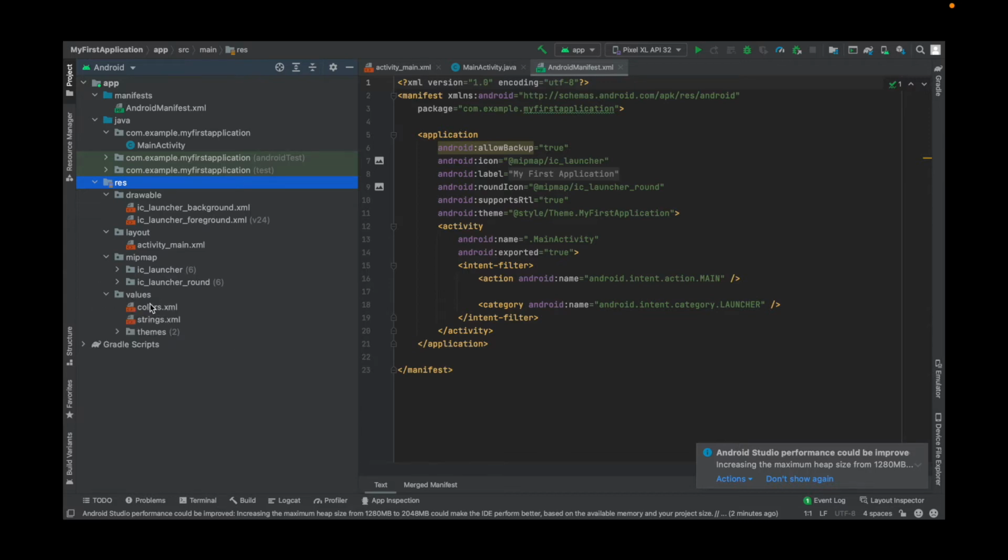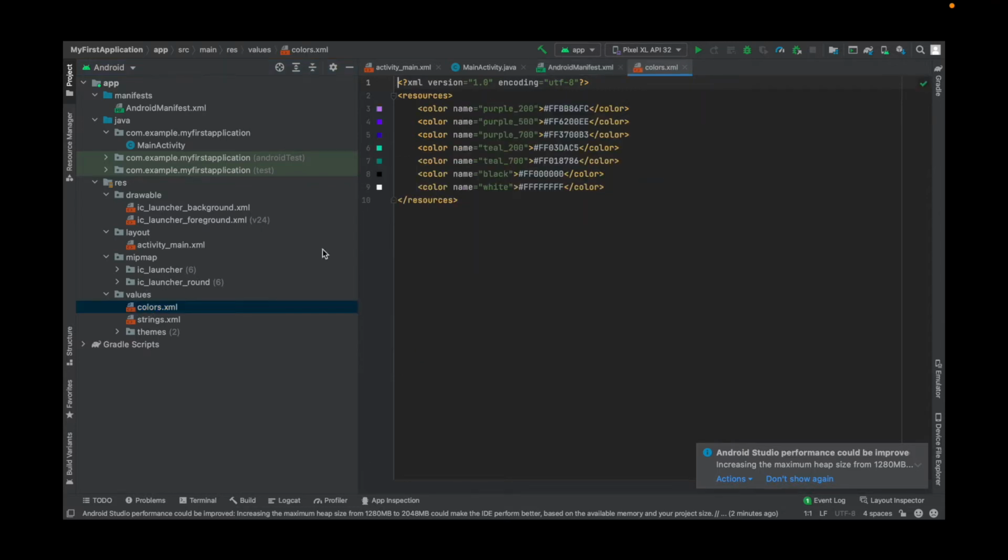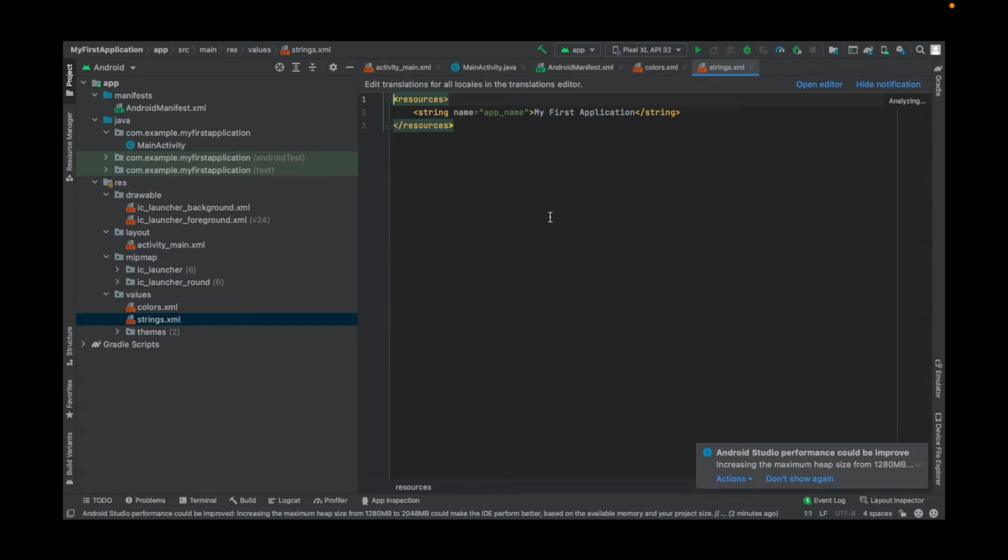Then under values we have colors.xml, where we have different color codes. In strings.xml, we can keep different strings which can be picked from our code. We'll talk about how it works, but we are not going to talk about it in detail, because our focus is to learn how to create your first Android application.